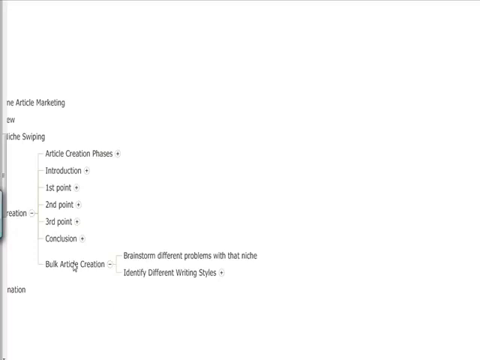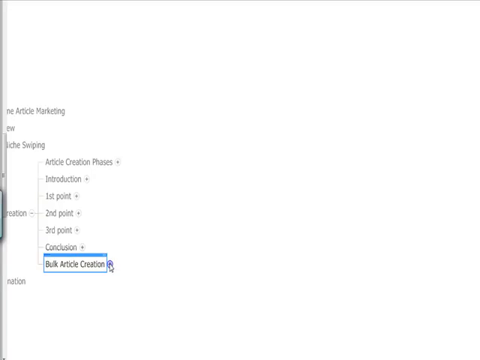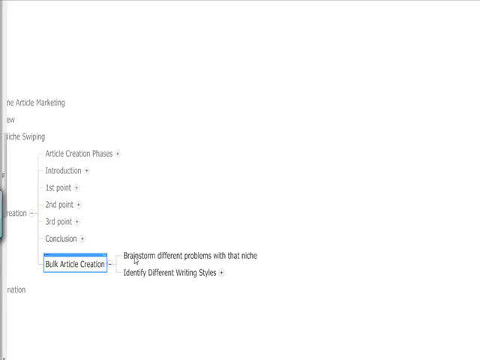Okay, so let's look at the bulk article creation. Now that we've gone through that whole process, with the bulk article creation, what we're going to do is take the power of what we just did and the information we've just researched, and we're going to leverage the heck out of it, like I was saying earlier.